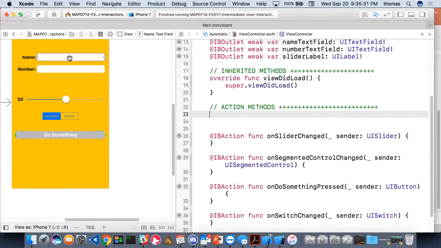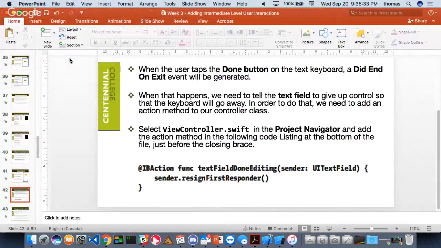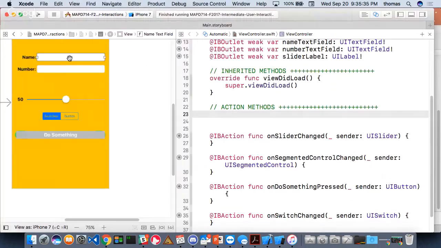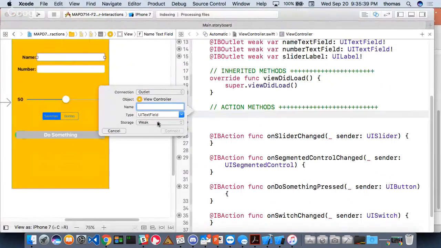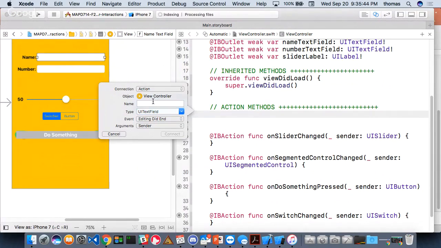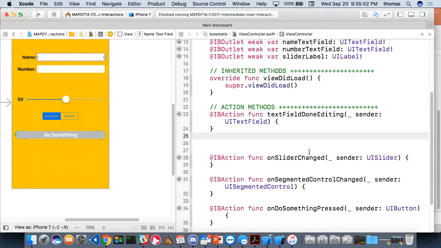text box, right? Remember what I'm going to call it is text field done editing. That's what I want to call it. So I'm going to control drag in here. And instead of an outlet, I'm going to go action. It's going to be of type UI text field, and it's going to be text field done editing, and I'm going to click connect. So I've got both an outlet and an action for my text fields right now.